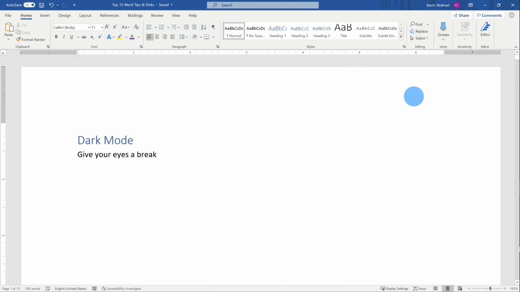Tip number 1, did you know that you can turn on dark mode in Microsoft Word? Now right now on my screen there's a lot of white and this is extremely bright. Especially when it's getting late at night, I'd like to give my eyes a break.